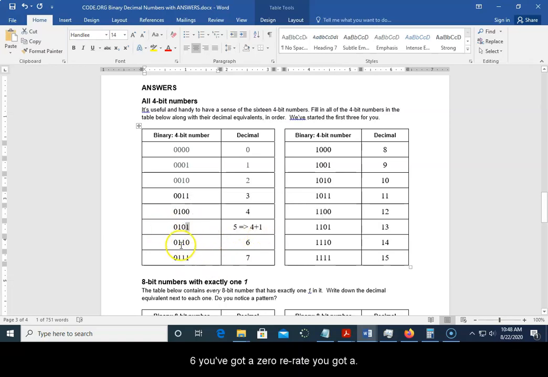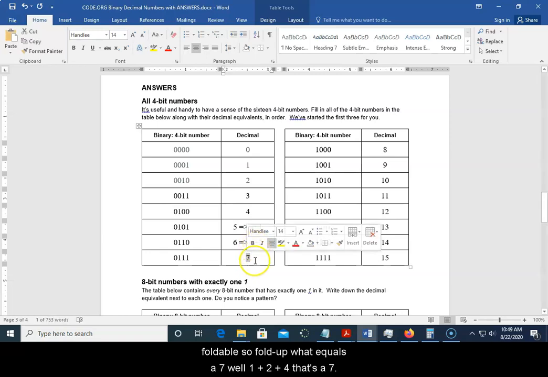is 5. 6, you've got a 0 over your 8, you got a 1 on your 4, and then a 1 over your 2, and then a 0 over your 1. So 4 plus 2 is 6. And you can kind of go through these with your foldables. So fold up, what equals a 7? Well, 1 plus 2 plus 4, that's a 7.